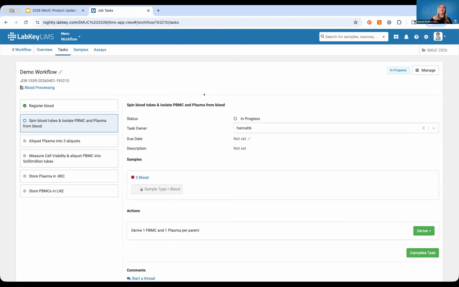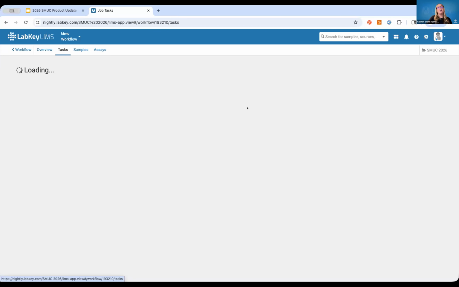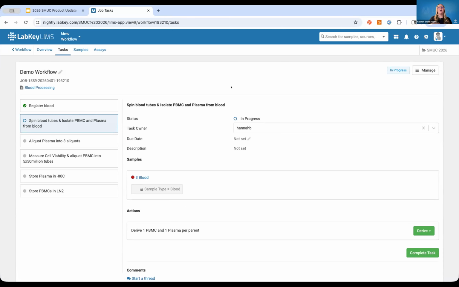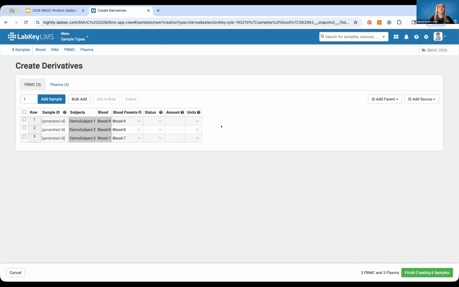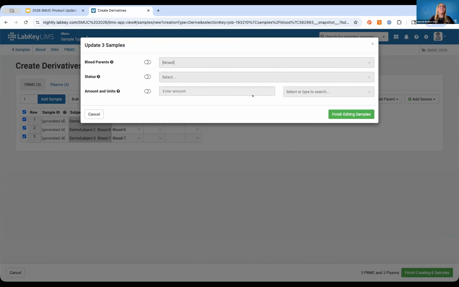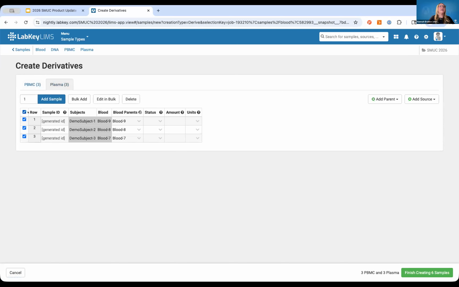But this workflow then, as a user, I'm basically coming in partway through this process where blood samples have been registered and added to this job. So that's what's being represented here in our samples tab. If I go to the task that I'm due for at the moment, one of the things that I'm prompted to do now is to derive PBMCs and plasma from these blood samples that I have. So instead of going over to a separate place in the system, I'm able to select this here and derive these directly. And so we'll just create them quickly and go from there.